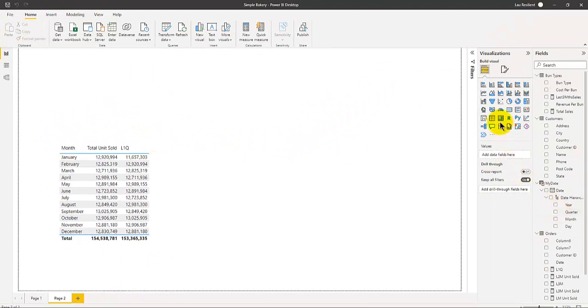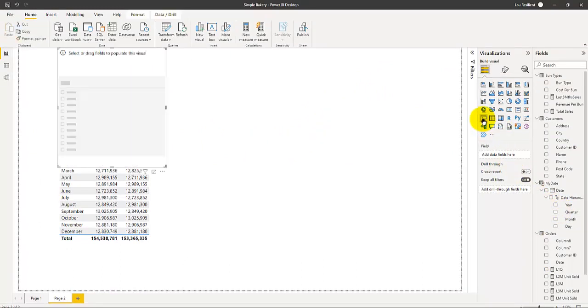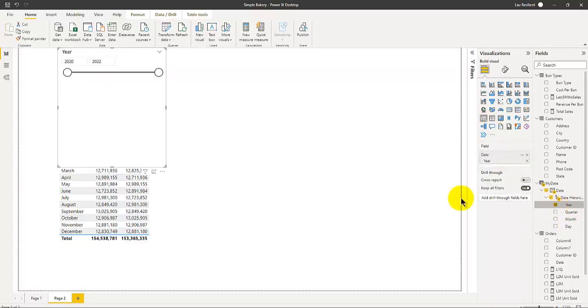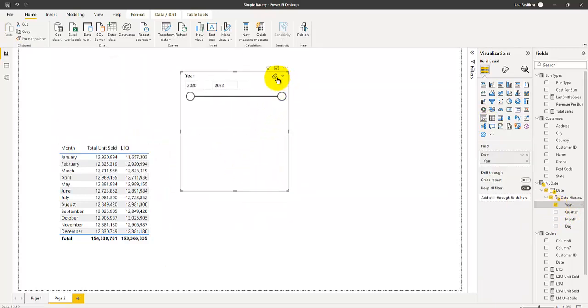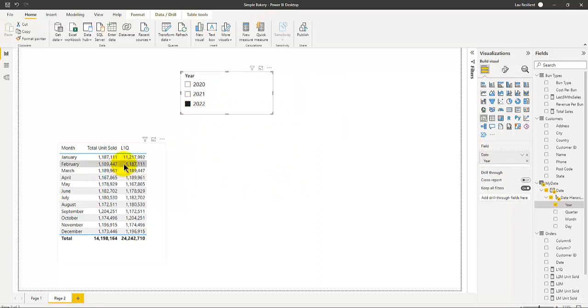So I've got to create a slicer, and then I click on a year. Okay, and click on this little button here. Choose just a list. Okay, let's look at that. You can see that this is referring to last month, and this is referring to last month.